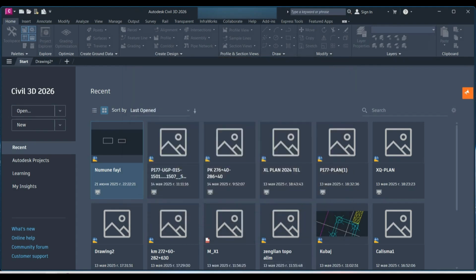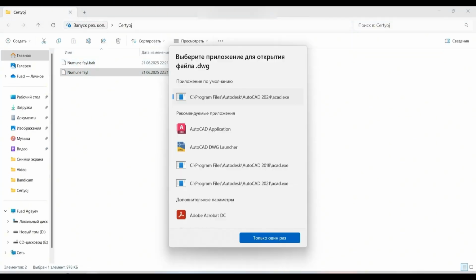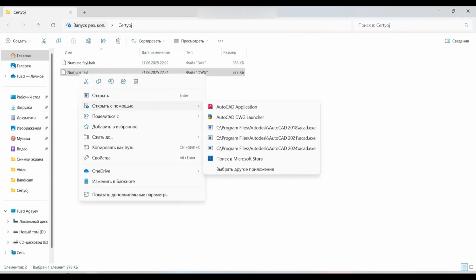However, note that if both AutoCAD and Civil 3D are installed on your system, the DWG file may open in AutoCAD by default. If you want to open it specifically in Civil 3D, right-click the file, select Open With, and choose Civil 3D. You can, of course, also open files directly from within Civil 3D by using the Open command in the application menu.